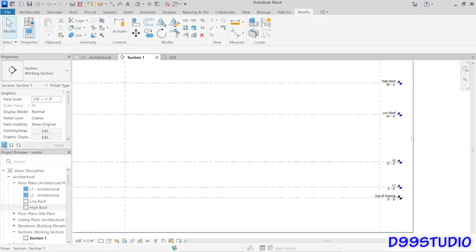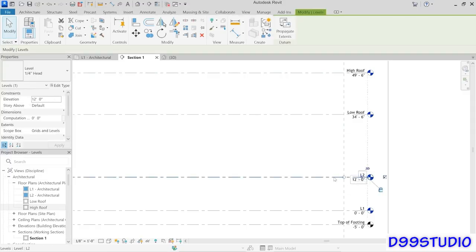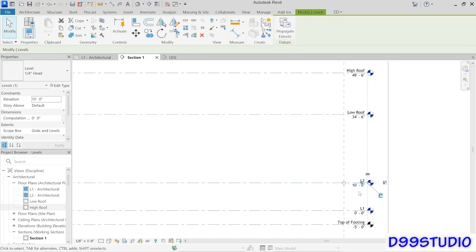So that's just another way that you can use levels, and we'll see that as we progress through the course. The last thing that I want to do is adjust the heights of these other levels here. So I'm going to start with L2, click on it, click right on the number this time. So not the name, but the number. And in the imperial file, I'm going to type in 10. If you're working in metric, it's 3000.